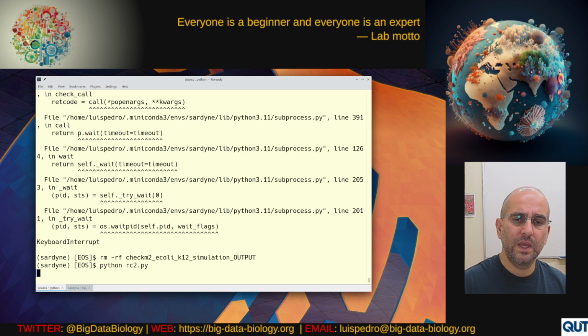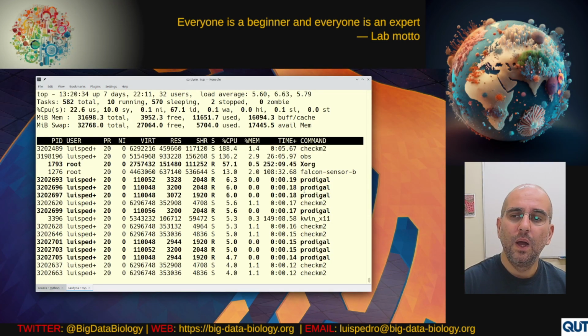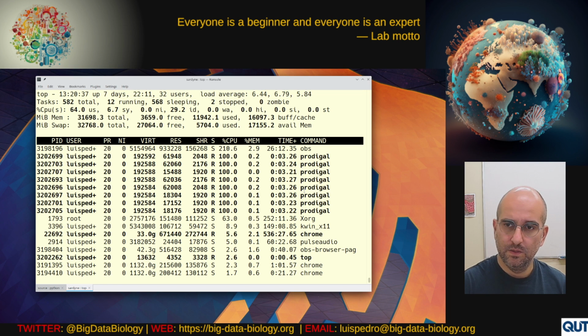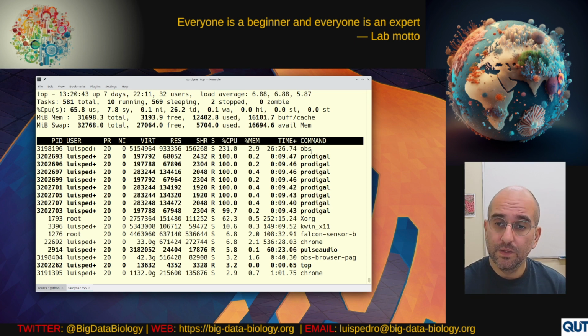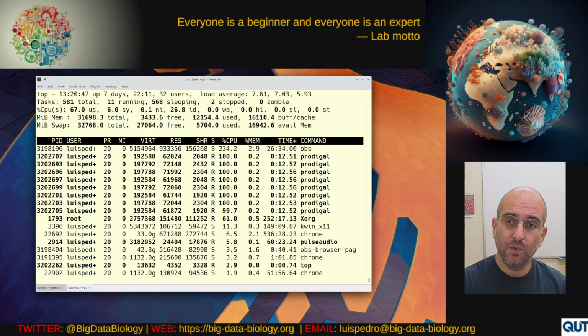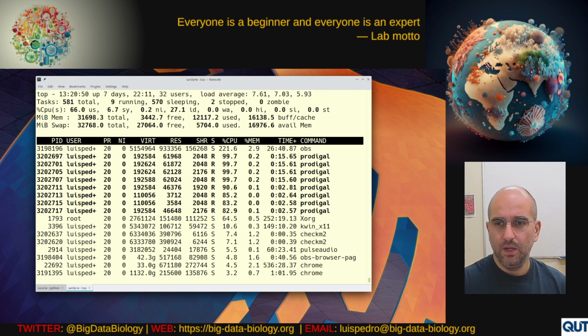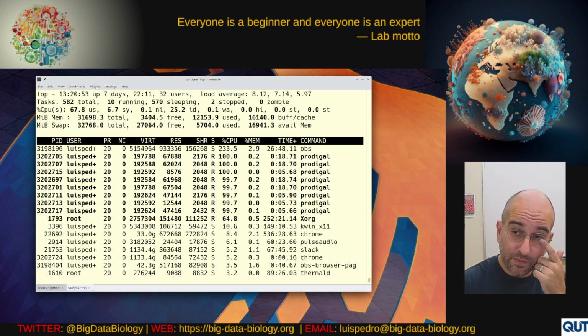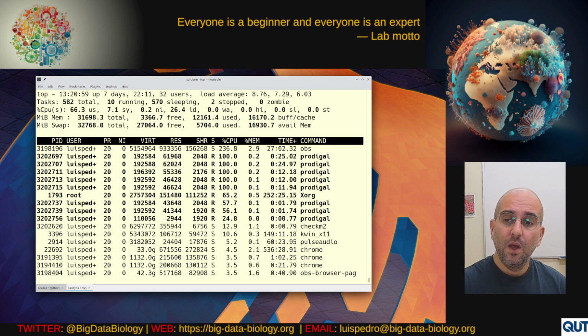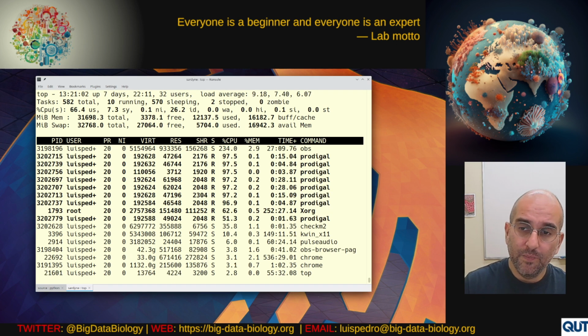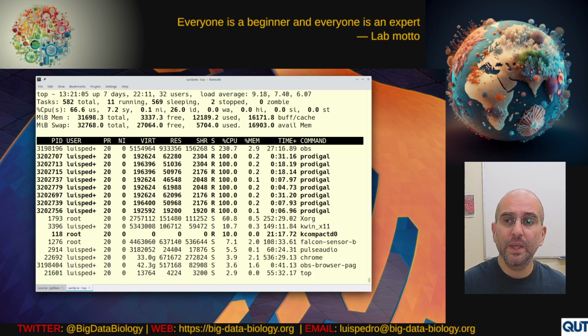Now I'm going to do this again, and let it run a little bit longer. Again, see, checkm2 is running. The first step, it's going to call Prodigal to predict genes in all of these genomes, and once it does that, it's going to run Diamond. I think if I press Ctrl C at that stage, it will not interrupt Diamond, and checkm2 will continue to run and just keep going.